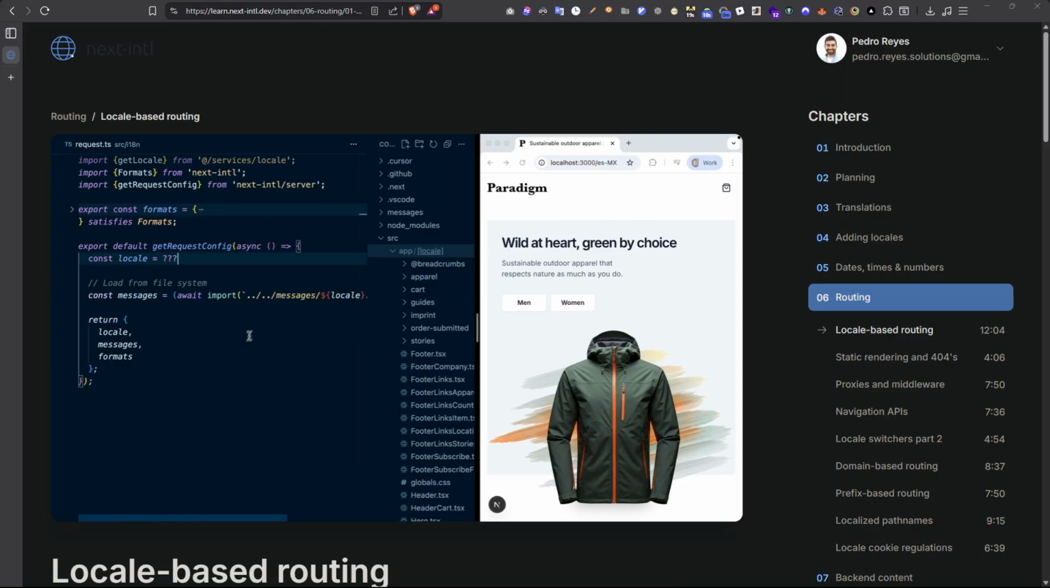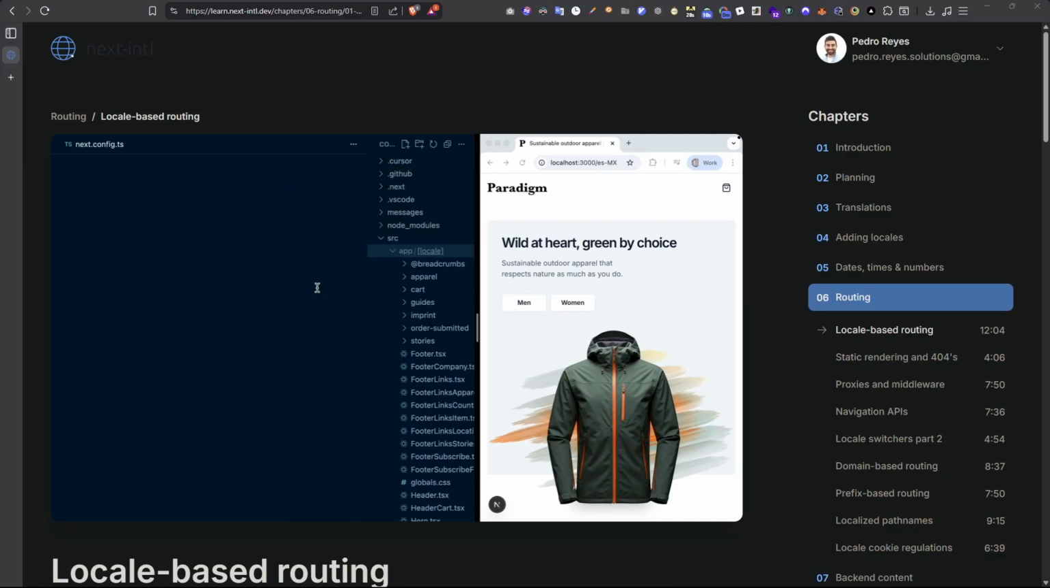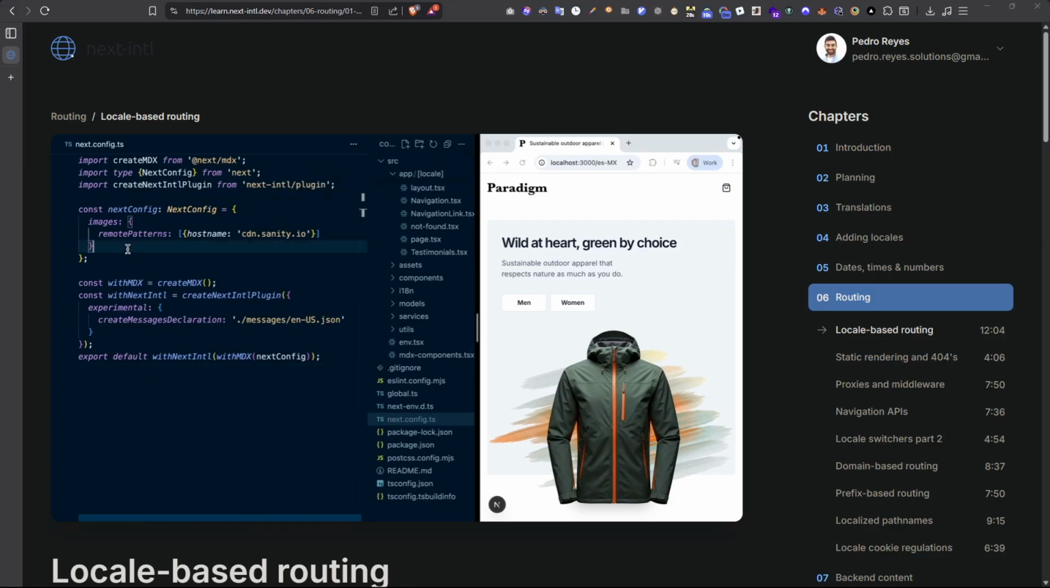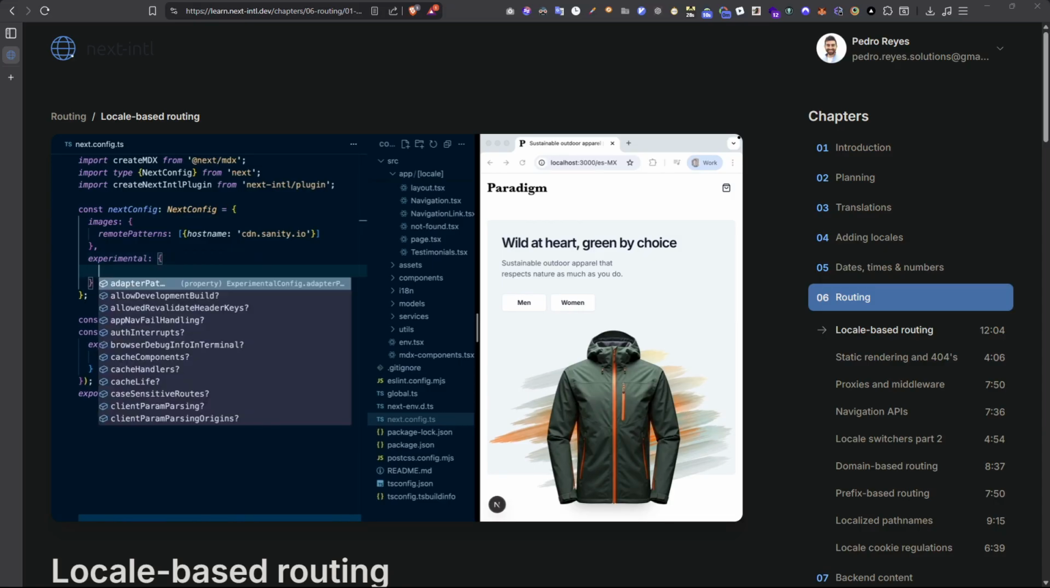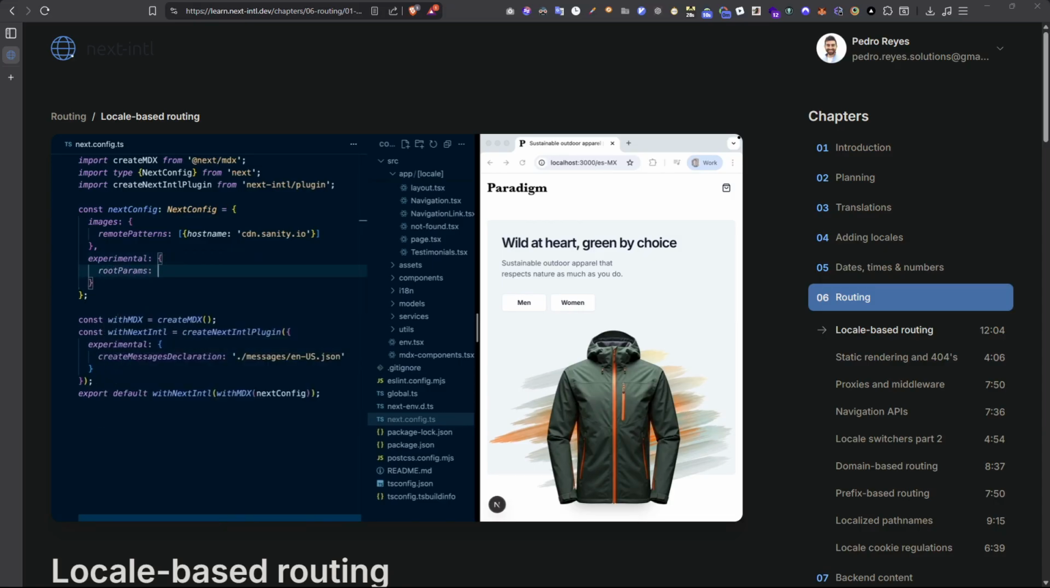To read our locale from the top level locale segment, we can add another import for next root params. And from here we can import individual params, like for example the locale. At the time of recording this video, to use this feature we need to hop over to our Next.js configuration, and here we need to add a new configuration option for experimental root params true. But with this we're ready to go.